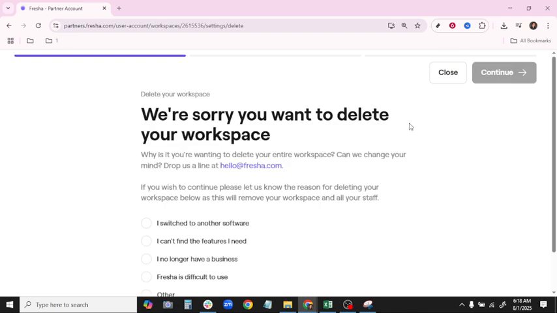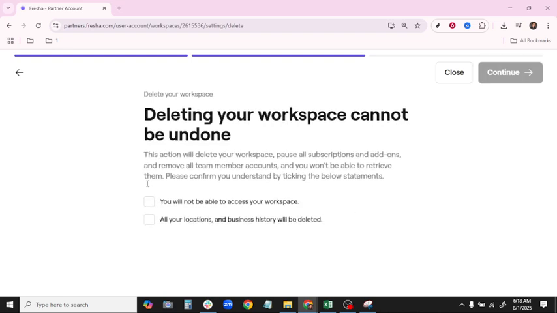Clicking on Delete Workspace will prompt you to select a reason for deletion. It's important to be honest here, as your feedback may be helpful in improving services or addressing any unresolved issues you might have had. After selecting your reason, you'll be guided to continue. Acknowledge the various terms and conditions by ticking all necessary boxes. This ensures you understand the implications of permanently deleting your workspace.